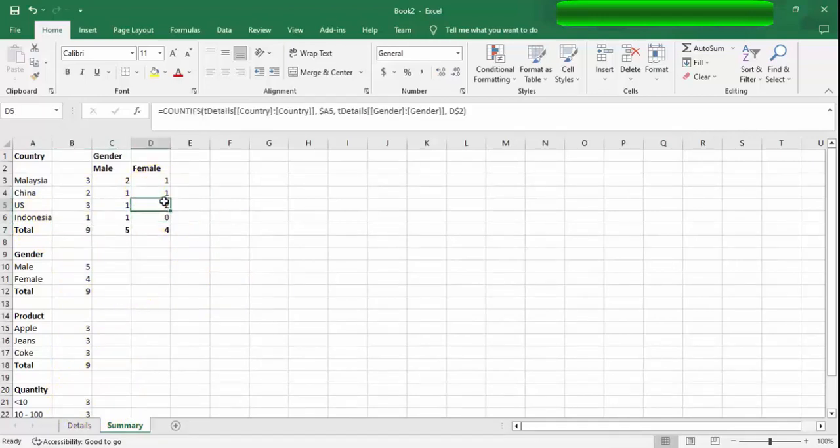Okay, so this is the usage of the COUNTIF we are using. Okay, the COUNTIF is very useful, especially for summary calculations, and you also can use this one as an issue tracker in Excel as well. Subject to your design. Okay, so that's all for today.